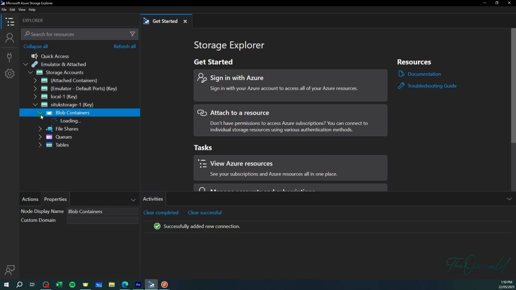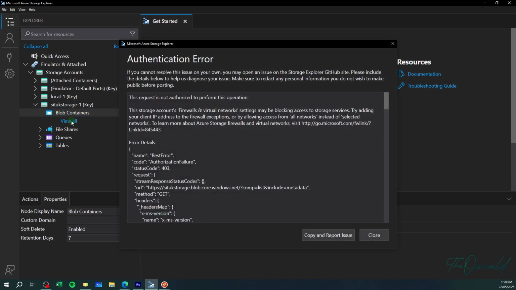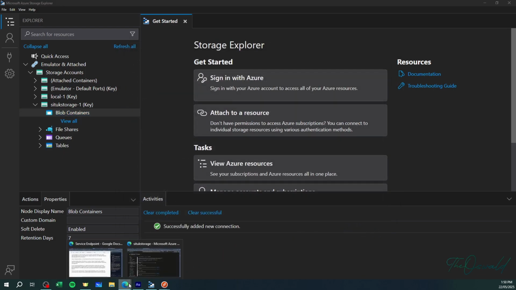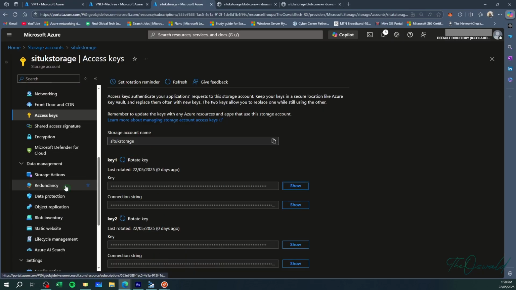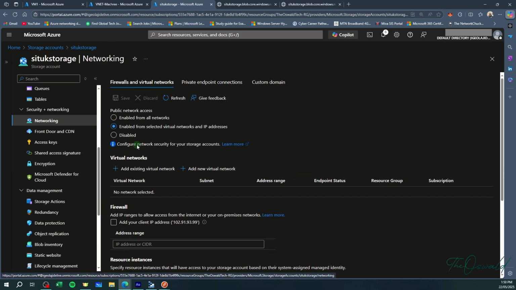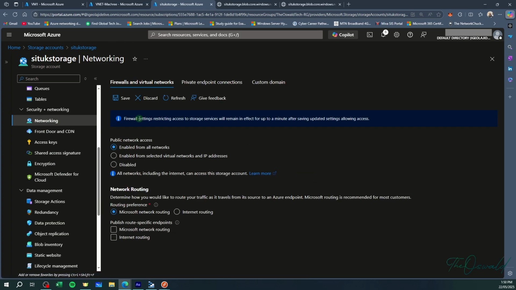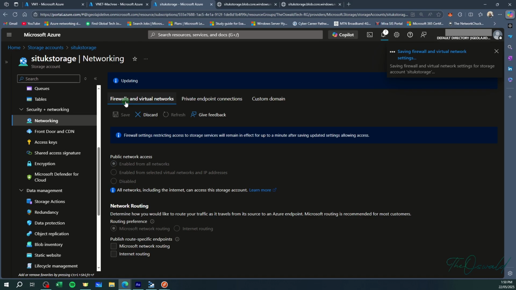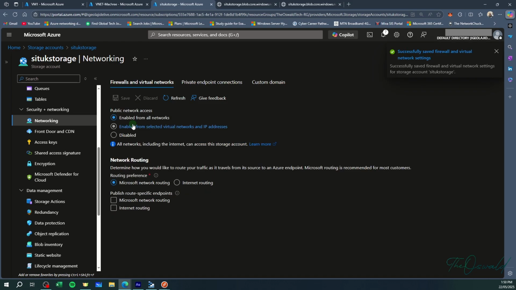We have blobs here. And view all. Right now, you see, we cannot view this because networking has been turned off. But let me just go back here. Let me come back here now and turn on networking. Just give it an enable from all networks. So I'm going to just click on save. So we successfully saved firewall and virtual network settings.